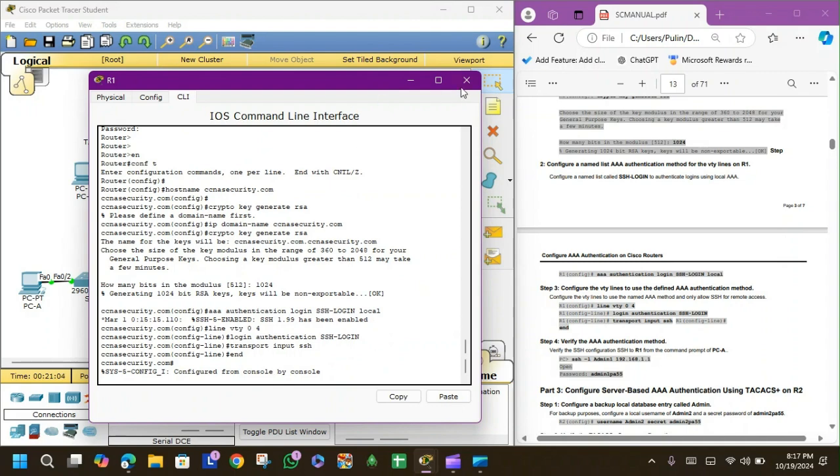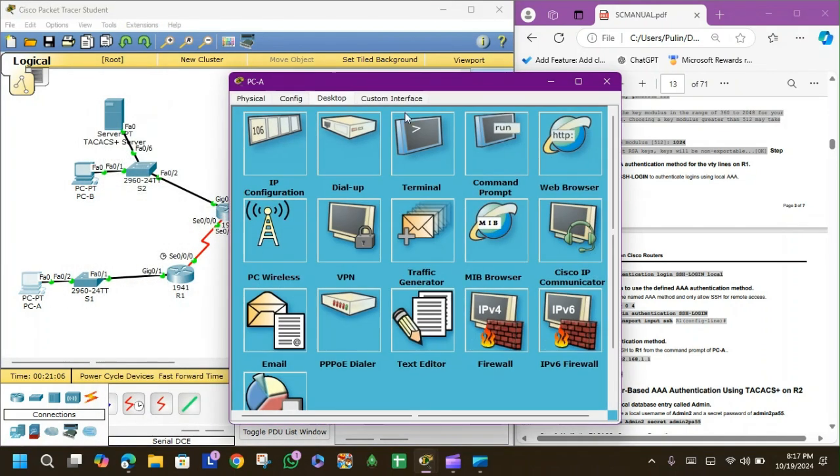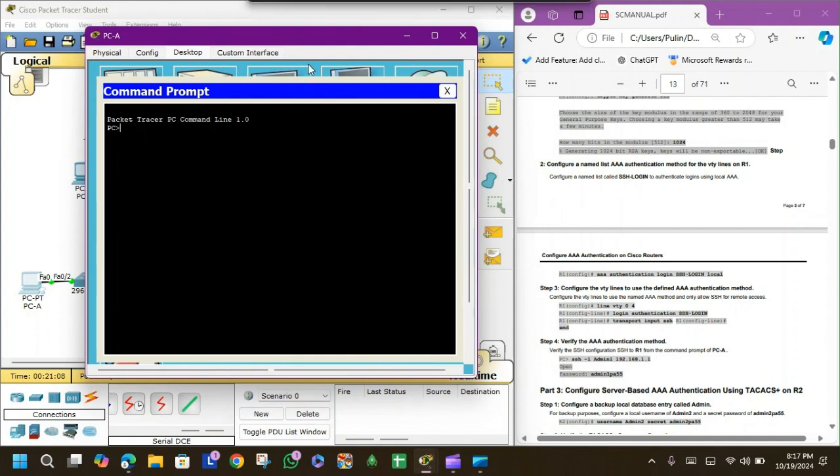Okay, so now basically what I'll do is I'll go to PCA, I go to command prompt. Okay, I'll try to SSH into that one. So if I do ssh -l admin1, that's the username, and 192.168.1.1, and if I enter, it's asking for password. So password is admin1PA55, and if I enter, as you can see, I'm in security CCNA security. So SSH has been successful.